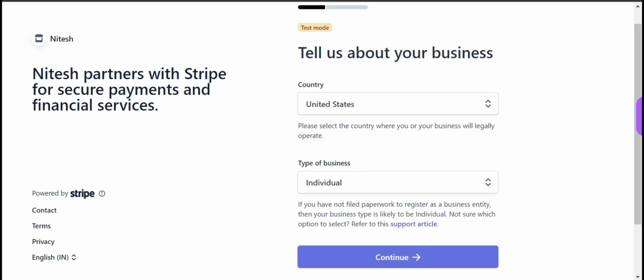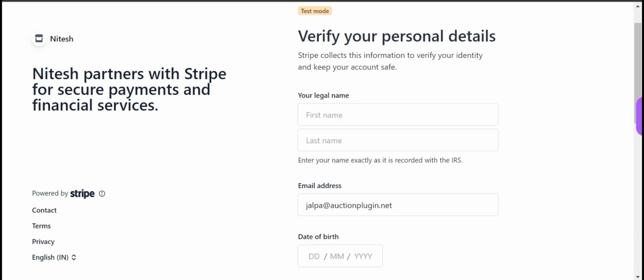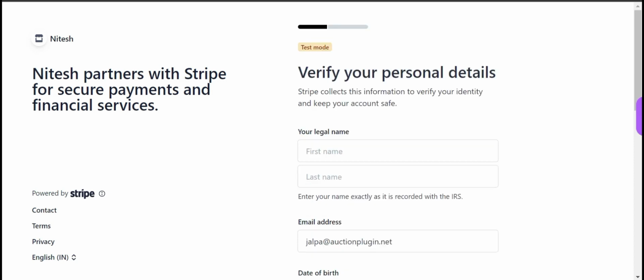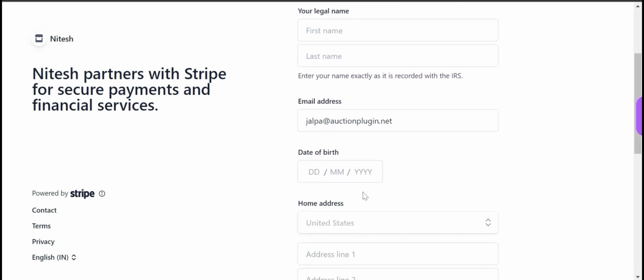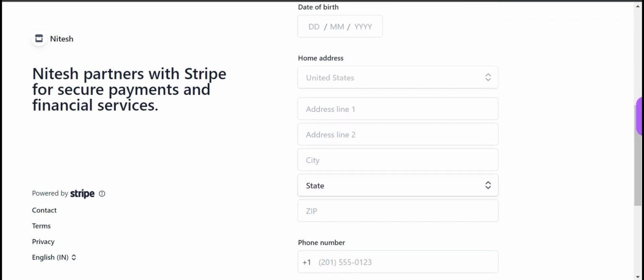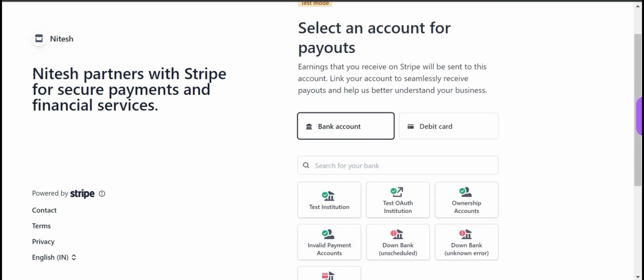Next step is for business information. Vendor has to choose the country and type of business from this drop down and click Continue button. Next step is to verify your personal details. Vendor has to enter the personal details like name, email ID, birth date, complete address, phone number and click Continue button.